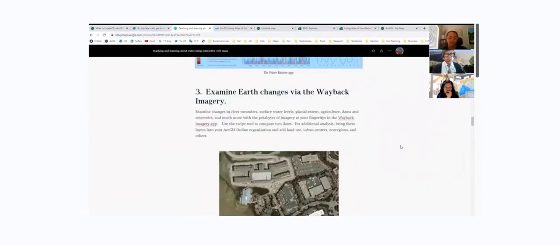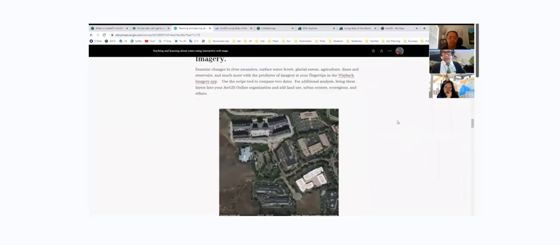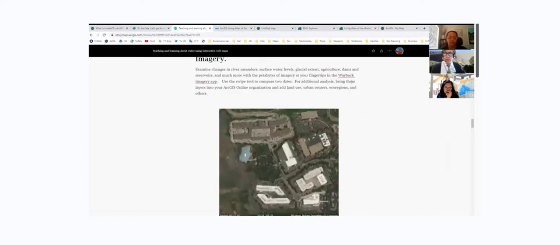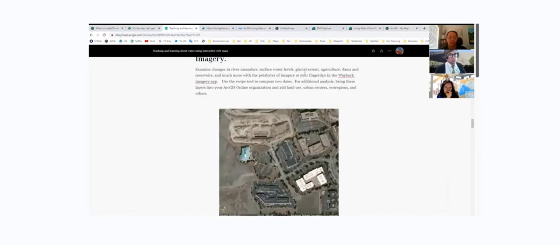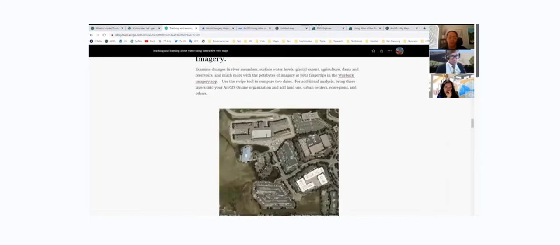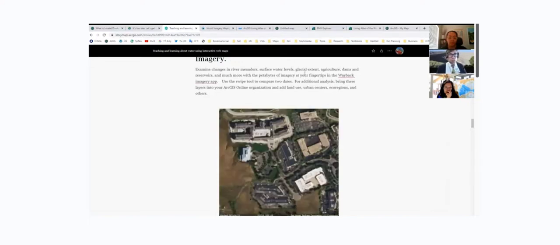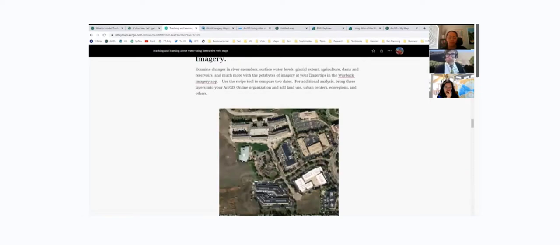Another low-hanging fruit kind of tool is this Wayback imagery app. So this is another part of the Living Atlas of the World. And if I open the Wayback imagery, you've got literally, folks, petabytes of satellite imagery, in this case, at your fingertips. How could I use that to teach about water? Well, for example, the Wayback imagery opens, all these maps have a default opening.